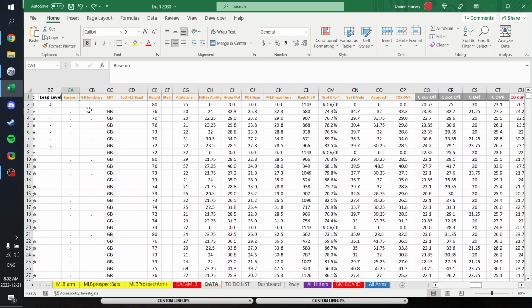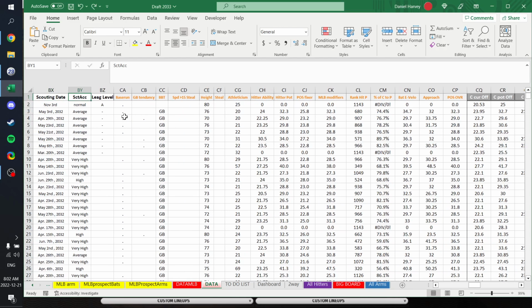The orange ones are when I start doing my own formulas. So I take the stats that were on the left there, like base running. My base running formula is like, if base running is smaller than 35, I want there to be a dot. So it's blank if it's above 35. So you can do a lot of different formulas like that.